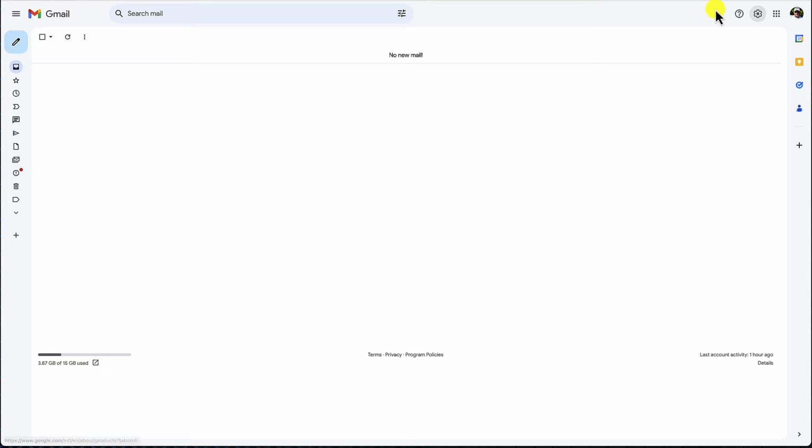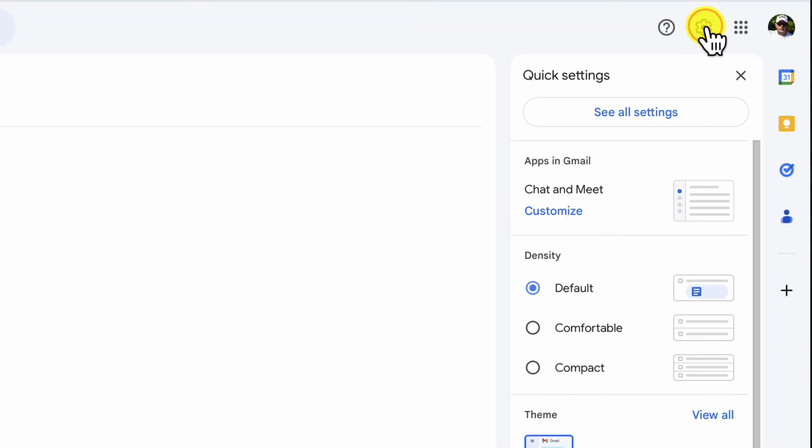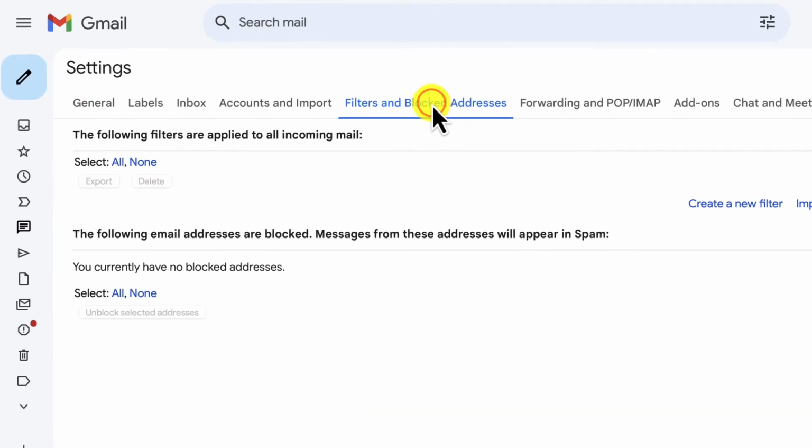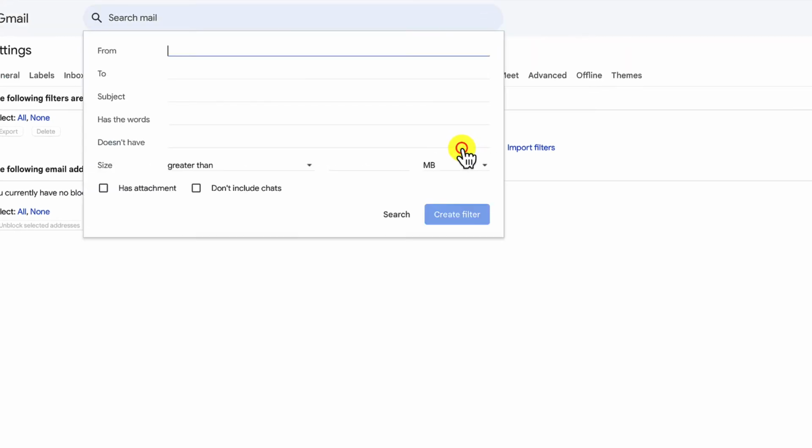So the first thing you want to do is click on the gear. Click on See All Settings. Click on Filters and Blocked Addresses. Create a new filter. If it is an email address, you just type in the whole email address.